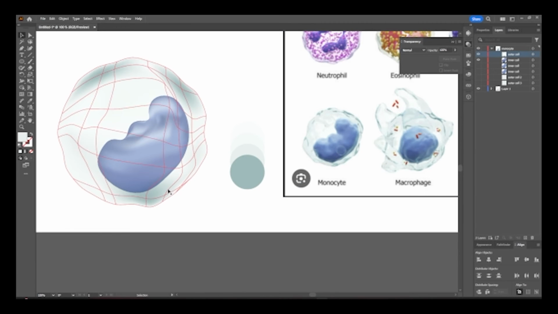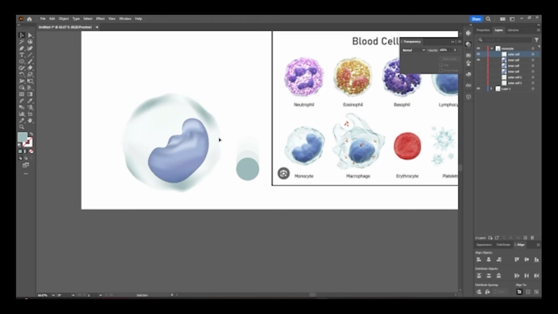I'm going to go ahead and leave it on soft light, and then you will maybe need to make some further adjustments to the color once you've selected a blending mode, because it does change the way that the color looks. So that is how I recreated this monocyte by using the mesh tool.